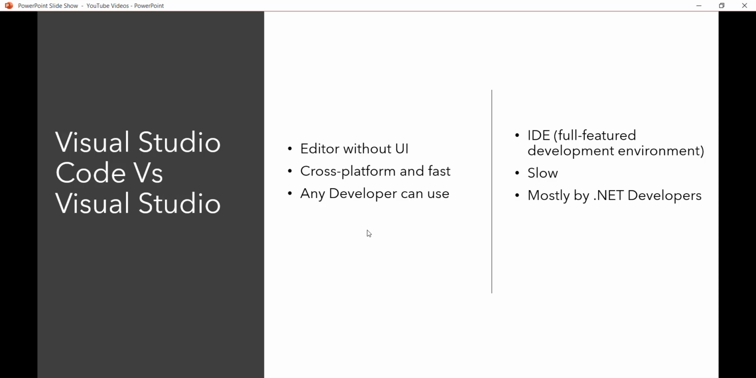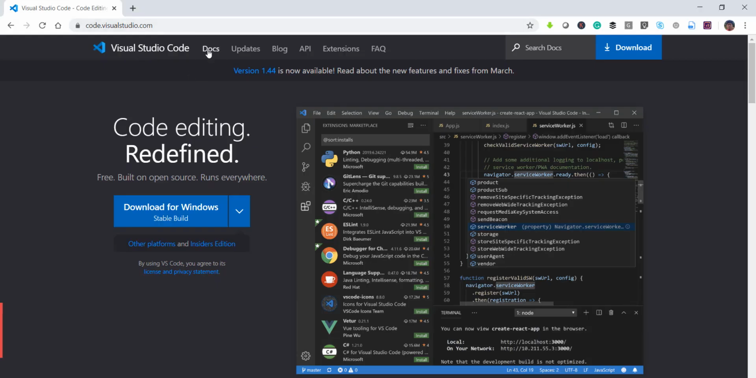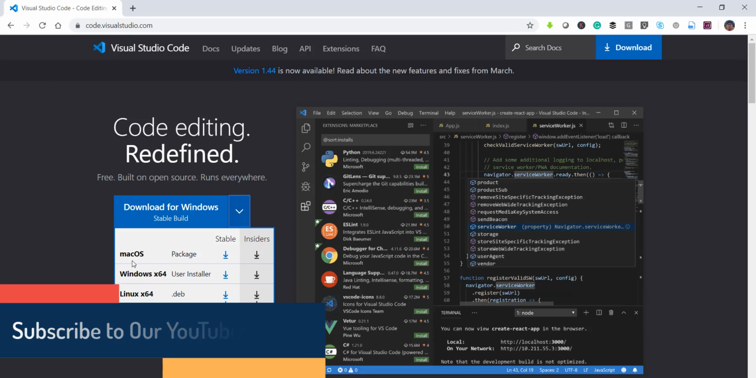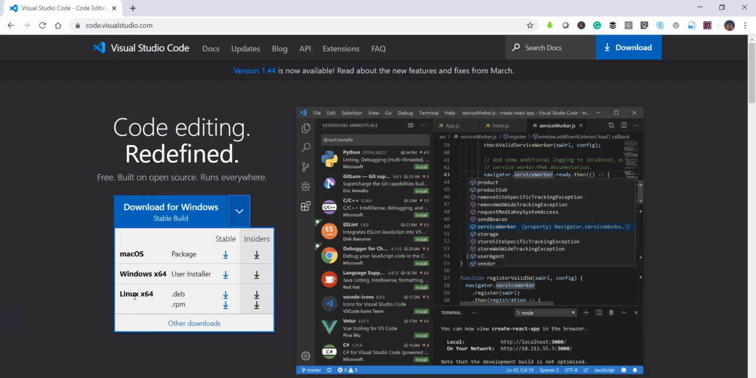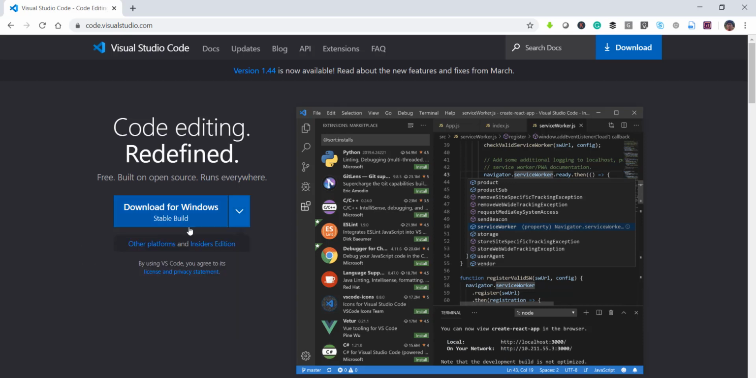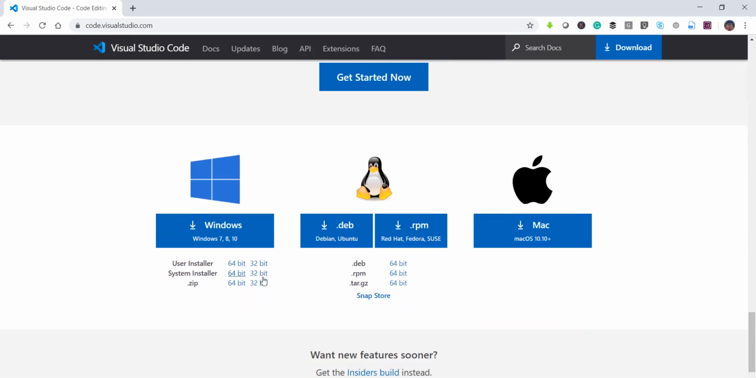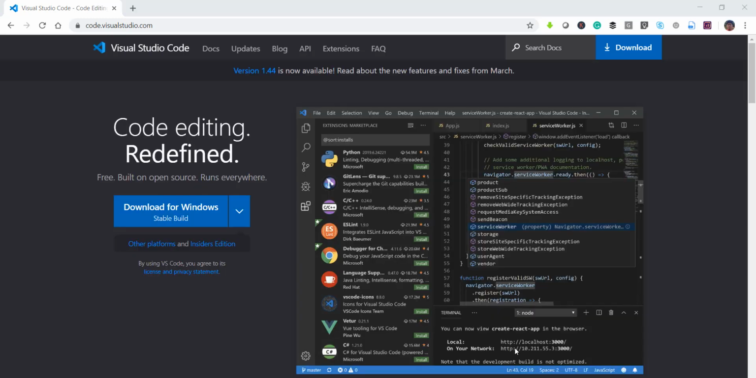Now let us see how we can install it. Basically, if you go to code.visualstudio.com, you will be able to see a download for Windows. If you click on this, you'll be able to see other OS as well. If you are using Mac or Linux, you can download the corresponding versions. By default it will download the 64-bit. If you want to use the 32-bit, then you can scroll down and download it here as well.